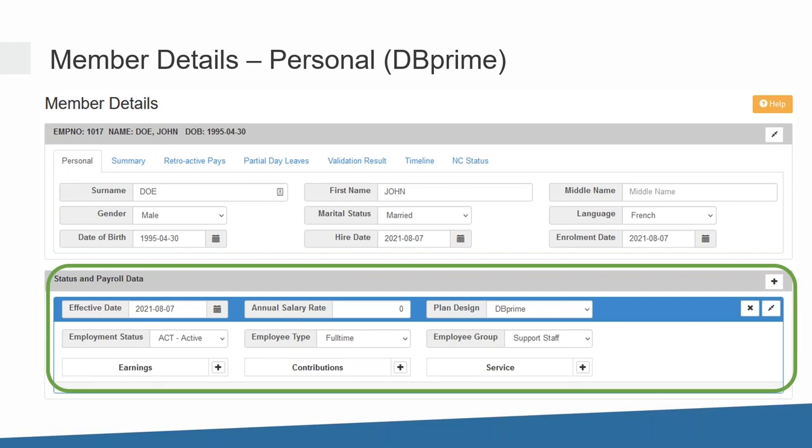Under Plan Design, you can select DB Prime or DB Plus. If the member is full-time, then the applicable plan design will be DB Prime. If the member is other than regular full-time or contract, the plan design will be DB Plus.